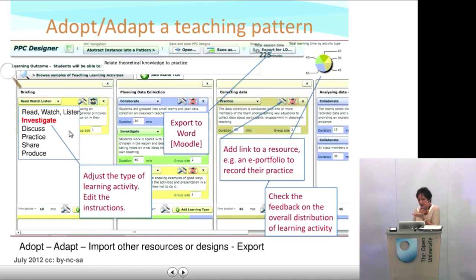But if you don't like all of the aspects of the pattern you've adopted, then you can change it. So you can decide that I don't want to start with a read, watch, listen activity. I want to start with students investigating something, so I've changed that one. You can link to a particular resource. So under this icon here, you can specify whether this is going to be an e-portfolio or a website or a wiki tool or something like that. You can specify whether the teacher is present or not and how many other students the student is working with. So this is groups of 2 in this case, or it might be a class of 14 in other cases.